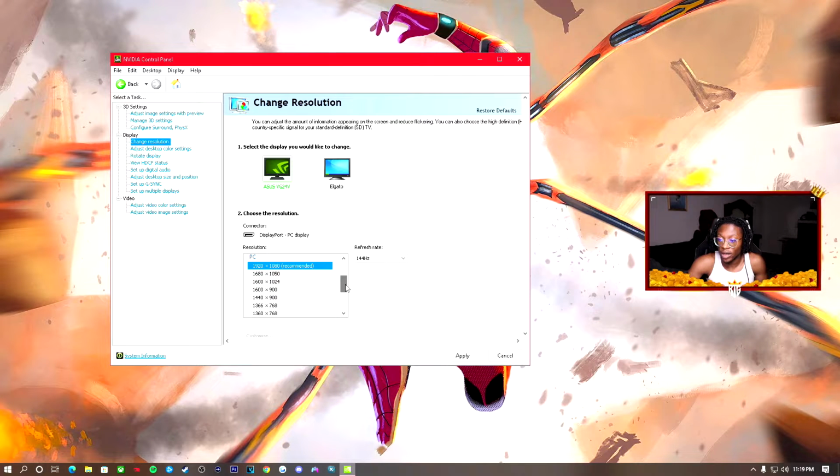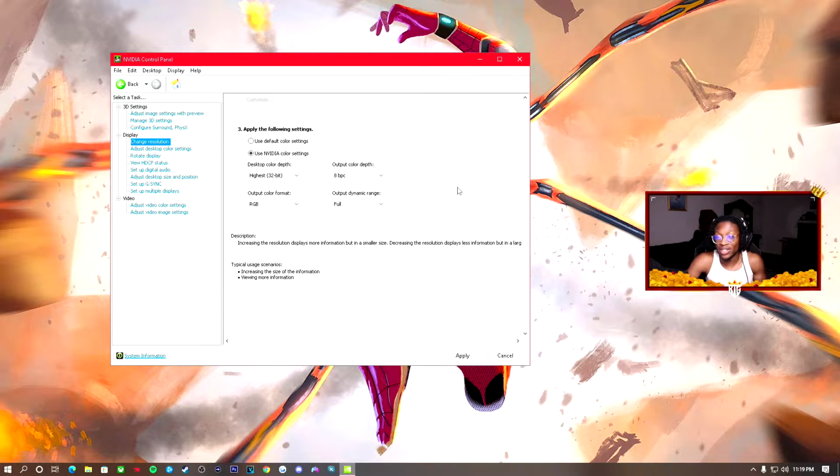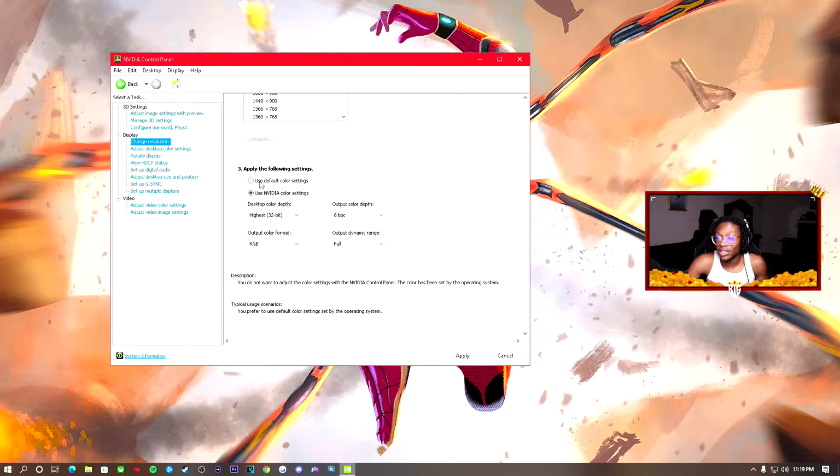What you're gonna do is scroll down to PC and pick whatever size you want. I got 1920 by 1080 because that's what my monitor recommends, all that good stuff. And then also, you're gonna scroll down where it says apply the following settings. If you're on use default color settings, I'm gonna help you out. Just go to use NVIDIA color settings and then copy these same settings like that.